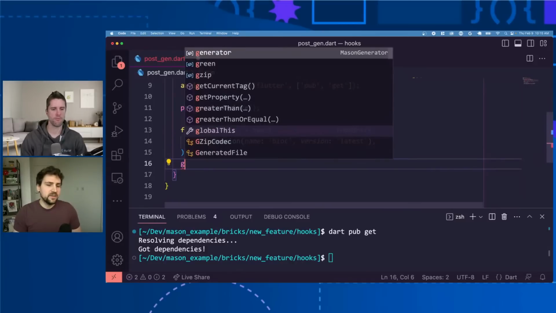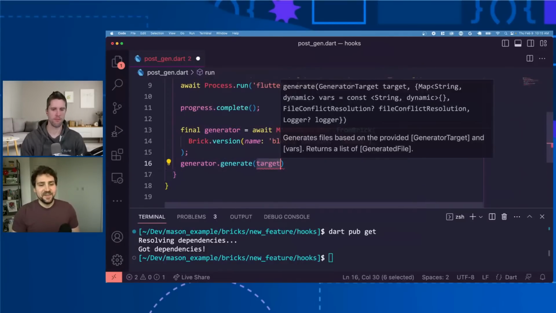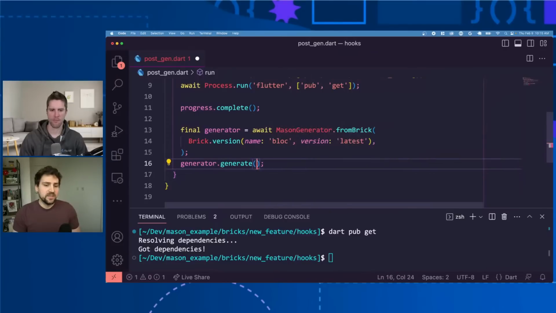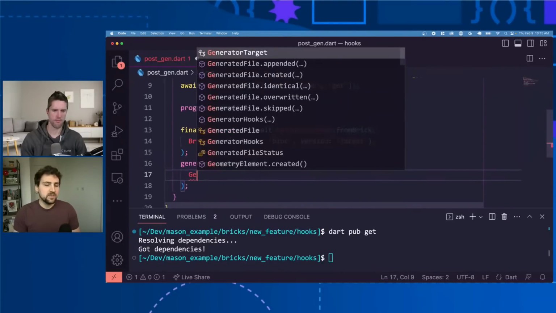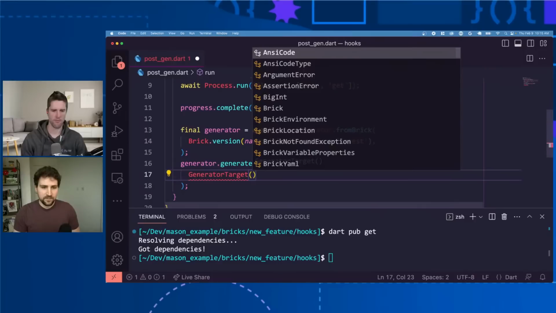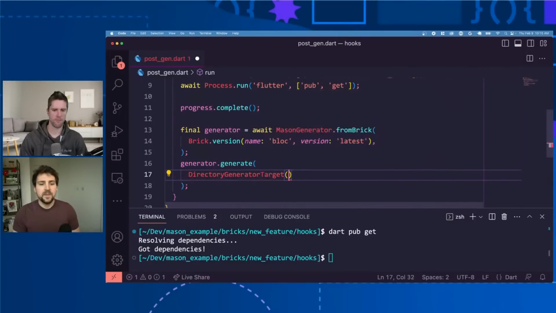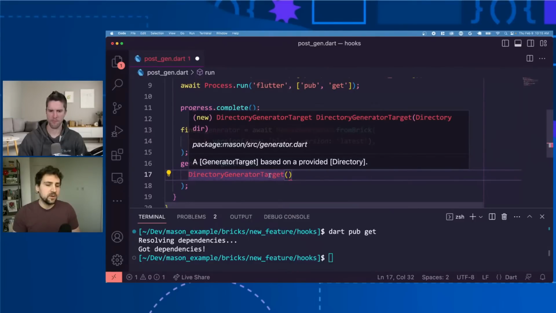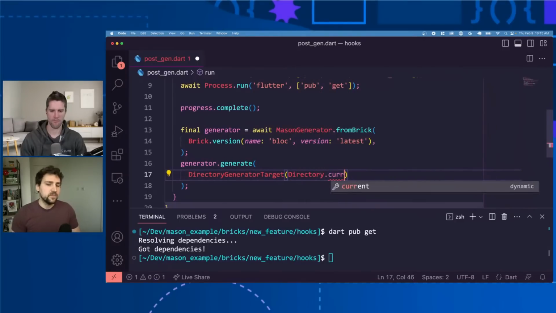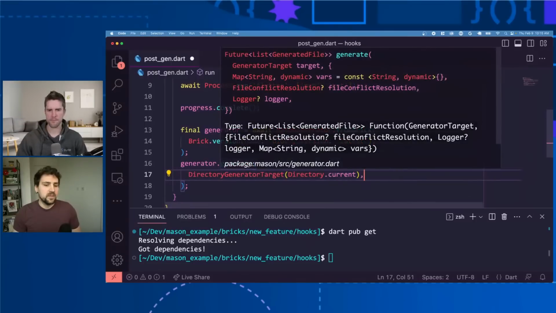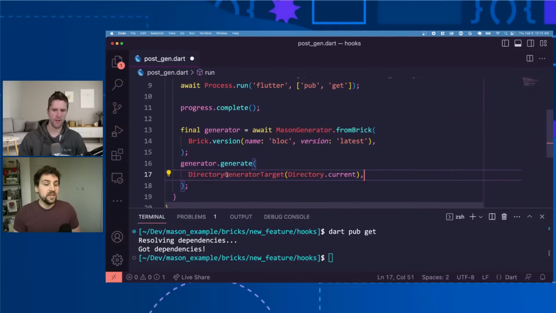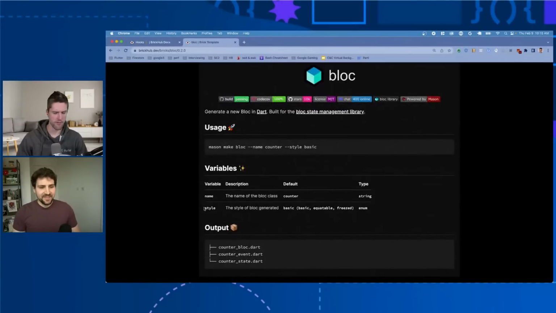And then all we need to do is call generator.generate. Then we need to tell it where to generate. The target would be a generator target, which we can do with DirectoryGeneratorTarget. And then that takes a location. In this case, we can just use the current target directory. So you can just pass Directory.current, because a hook's current directory will always be the target directory. And then vars is the other thing. Let's look over here: name and style.